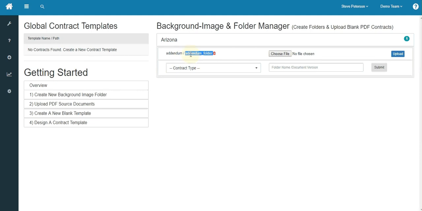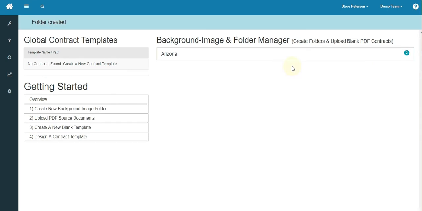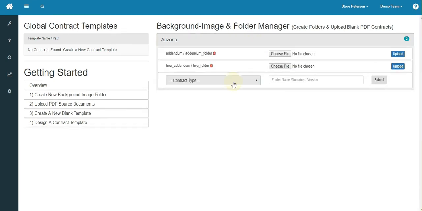So you can see now here I've got an empty folder, and the reason that I know it's empty is because the option that it's giving me is to choose a file. For comparison's sake, I'm going to create a second folder, an HOA folder. Oops, if I can click submit. I'm going to create a second folder so that we can do a side-by-side of what these look like after we've put a document inside one of these folders. So I've got an addendum folder and an HOA folder.